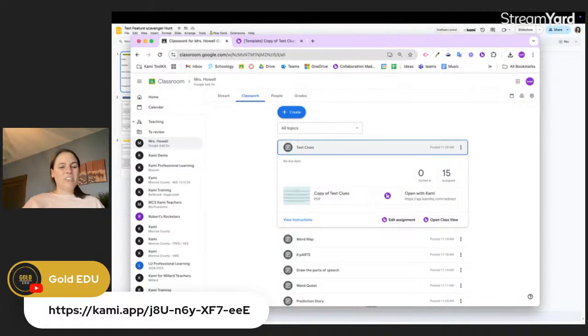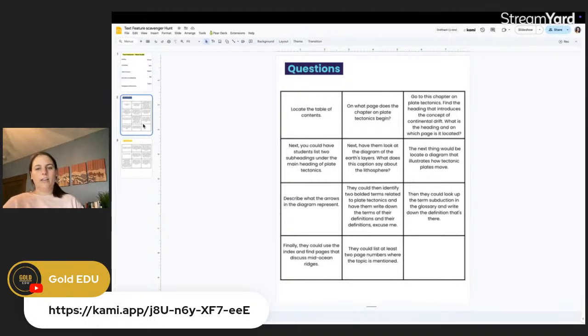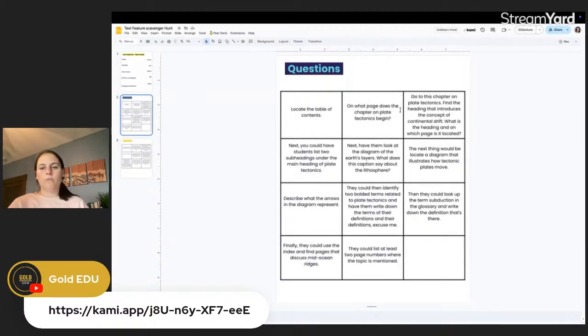Okay, once they have those notes, your students are ready to get rocking and rolling. With this activity, they then are going to go on a scavenger hunt. If you have just a textbook, you could have them go through and locate the table of contents. You can make it very specific to the content that you have with that textbook. If you don't, here's more of a generic one. Okay, so again, you could change this. For example, what page does the chapter on plate tectonics begin?